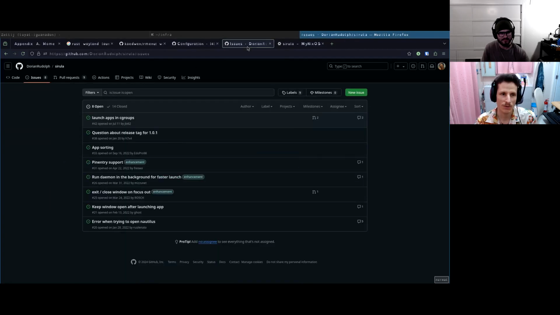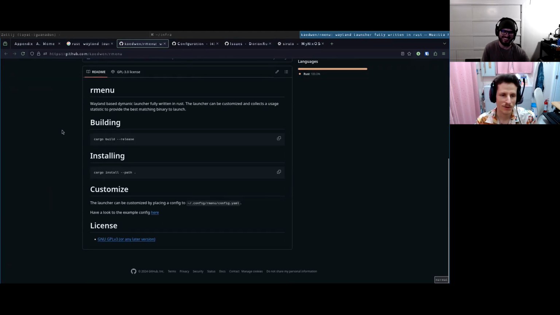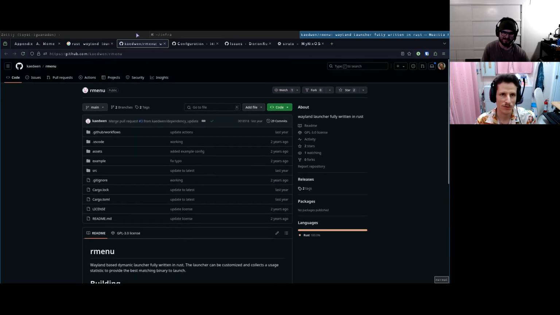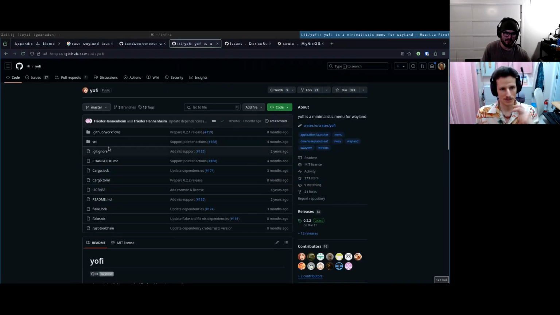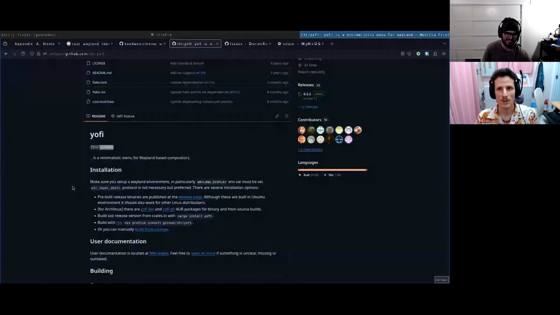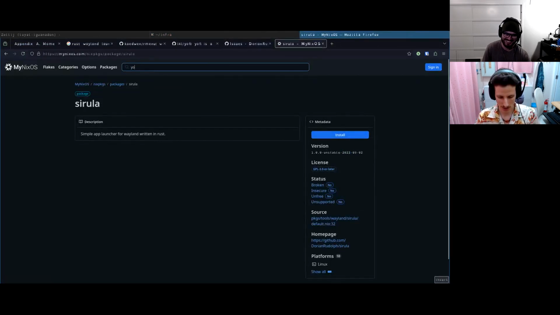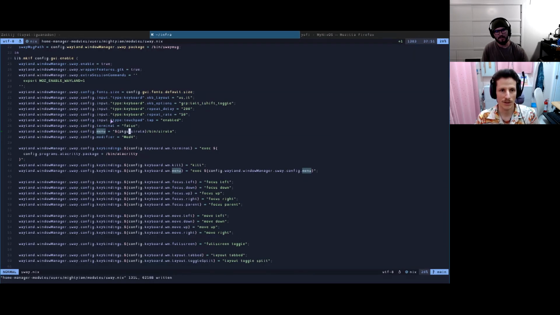I could go back to the Reddit, I didn't see. And there's R menu. Oof, this is 2 stars. I don't know if I'm such bleeding edge that I would go for this. Also, no way that this is in Nix packages, is there? Probably not. Okay, so let's try Yofi. I'm not keen on unmaintained things. Here it is. So let's just try that.